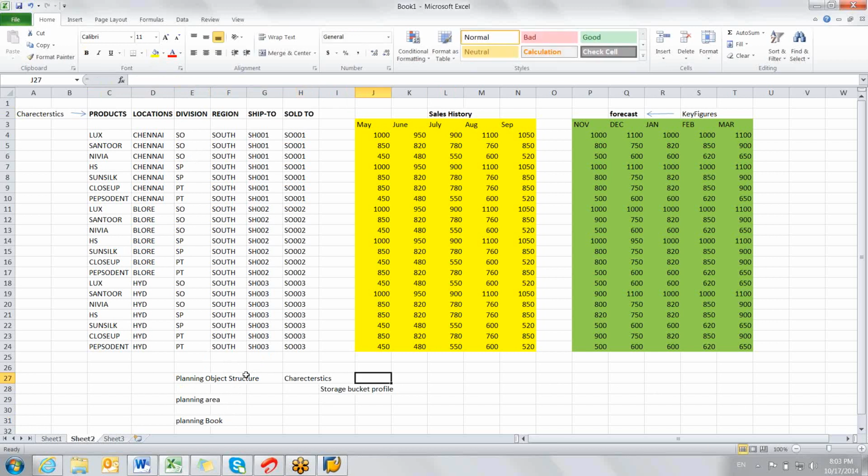We need to define characteristics in MPOS. In this MPOS, we need to define a product characteristic, a location characteristic, and a division characteristic. Like this, whatever characteristics you are using in your business, you can define in the planning object structure.